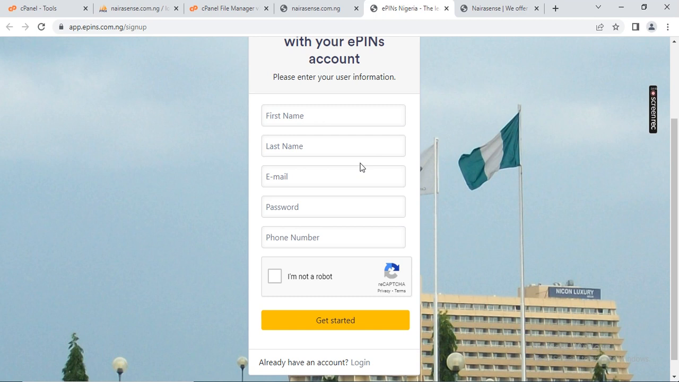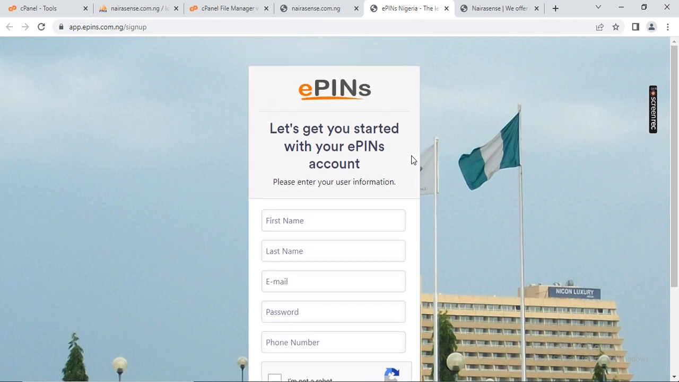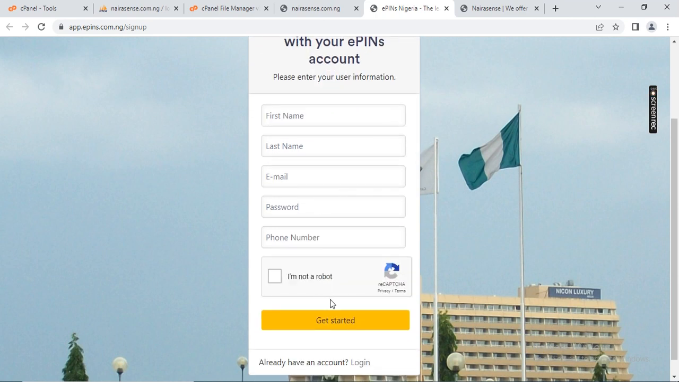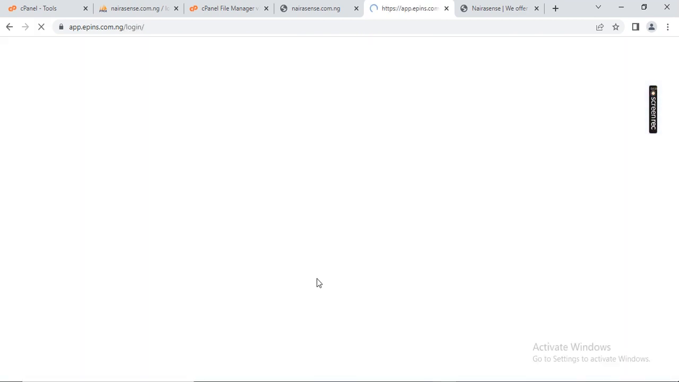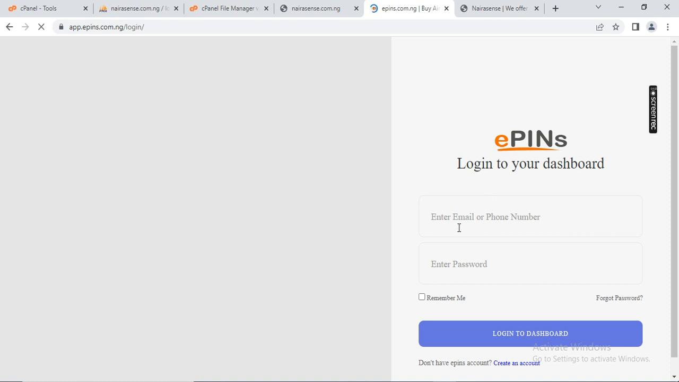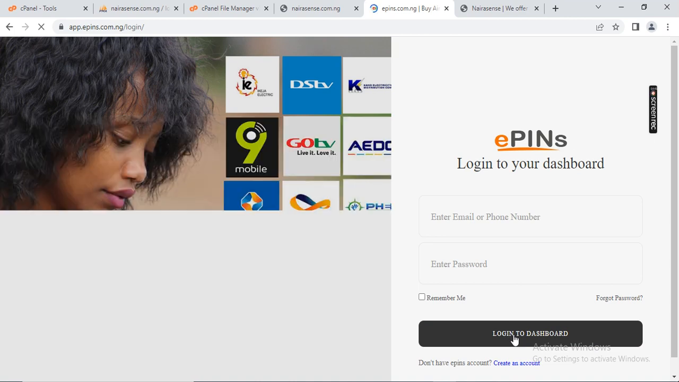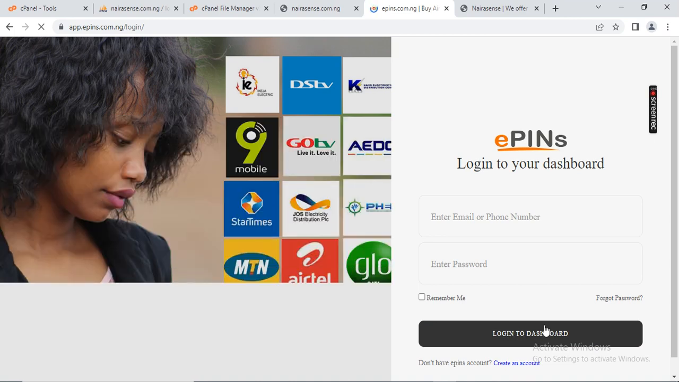Your API key is a confidential key, so it can't be made public. It's a secret key that your server uses to connect to the gateway. So when you fill the form here, you'll be taken to a login section. Then all you need to do is enter the details that you filled, that's the email or phone number that you used to sign up, and then the password. Then it takes you to the main dashboard.